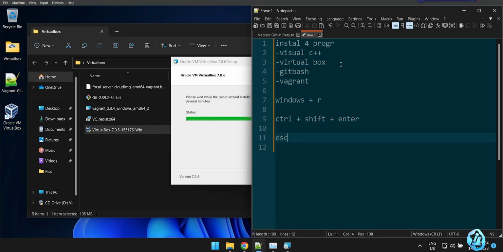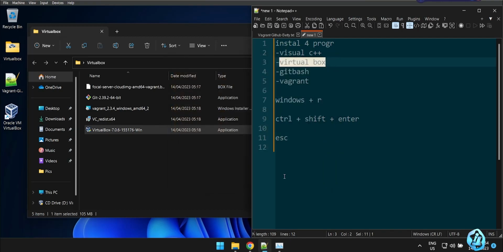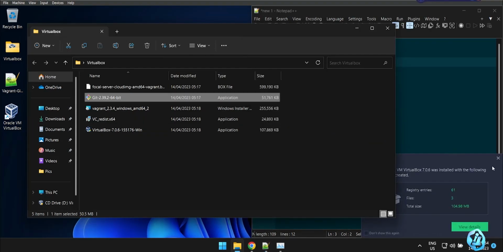So you see, the first thing we've done, installed this. Now we're installing this. Git Bash is what we will be using, so that's what we will install instead of the command prompt. So finish. I don't need to start it yet. Then I come and install Git.